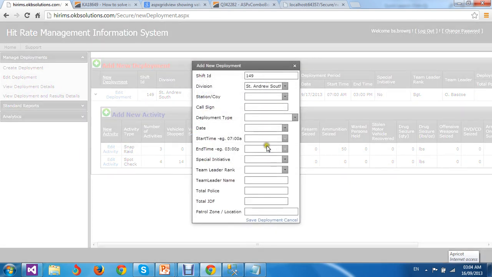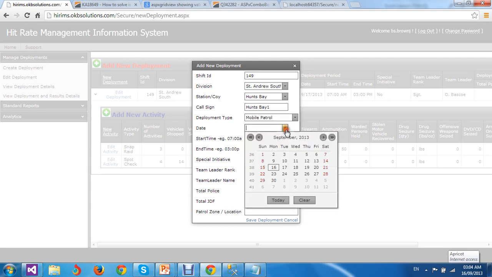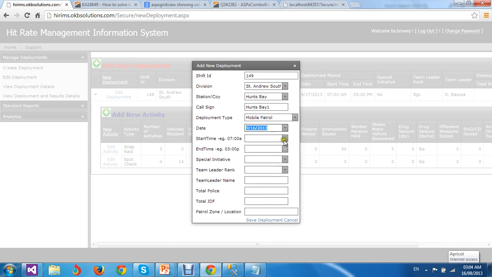And again, we are presented with a screen to populate with our deployments data. So again, we have Hunts Bay. For this deployment, our call sign is Hunts Bay 1, and the type of patrol is mobile patrol again. And again, it's the 16th, 7 a.m. to 3 p.m.